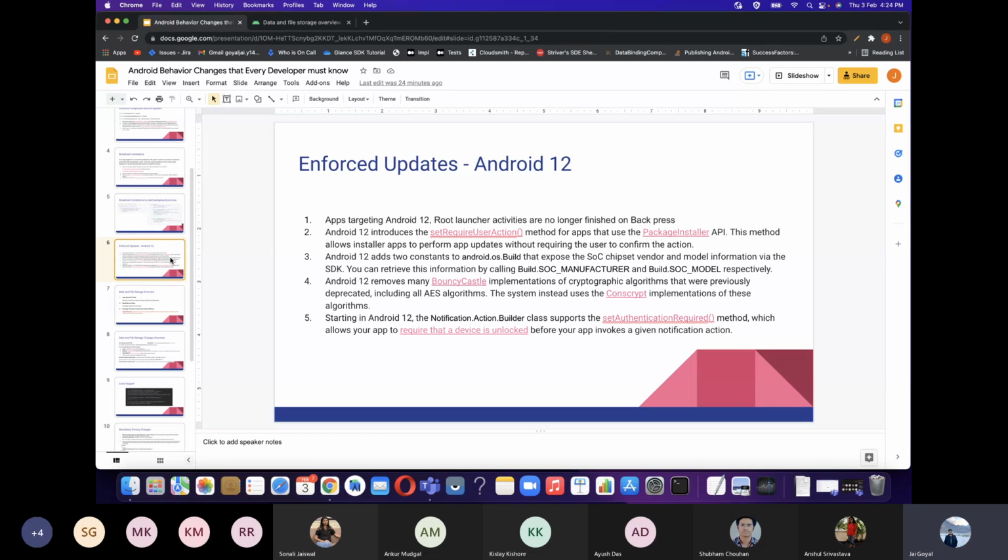Then the second thing that Android 12 introduced was setRequireUserAction. It is a new API method which allows installer apps to perform app updates without requiring user confirmation. Before Android 12, if any app wanted to update an app, there was no way without the user's confirmation. But now if you set setRequireUserAction to false, it will allow our app to install app updates without requiring the user action.